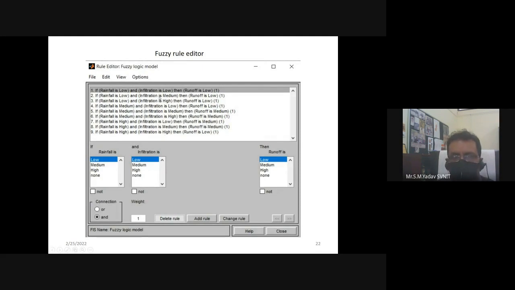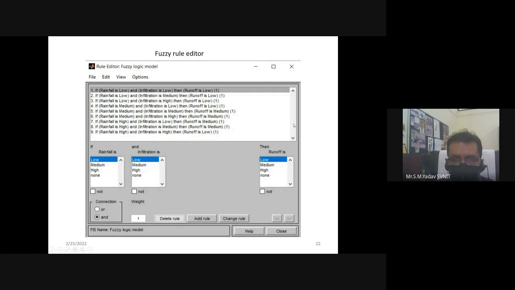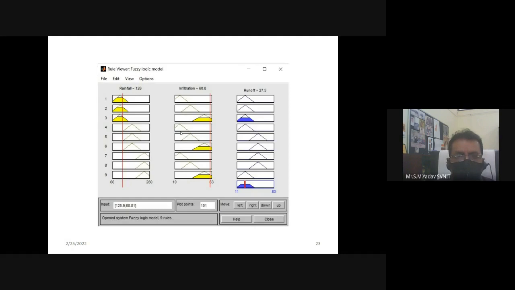So these rules you have to frame as per your expertise, that what happens with runoff and rain infiltration combination, how you can get the value of runoff. So once you have made it, the model is developed, model is done, you can calibrate and validate with your observed data, and once it becomes finalized, you can give the required value. For example, 126, 60.8, runoff comes out to be 27.5. So this is the value here, it is given 125.9, 60.81, and for that, what is the runoff value? 27.5.